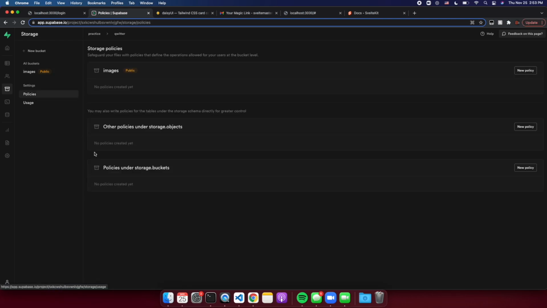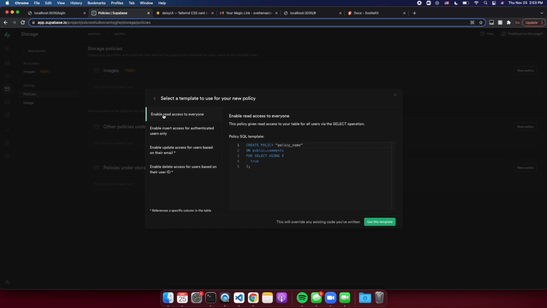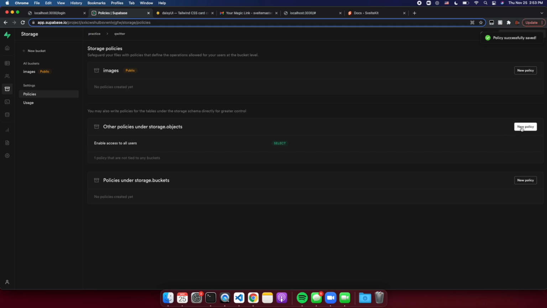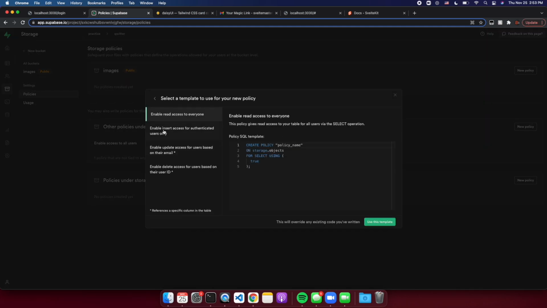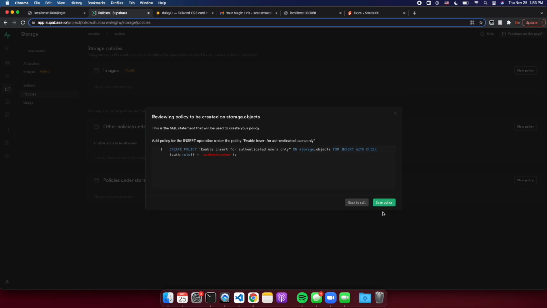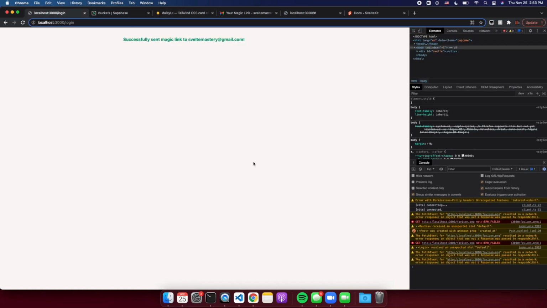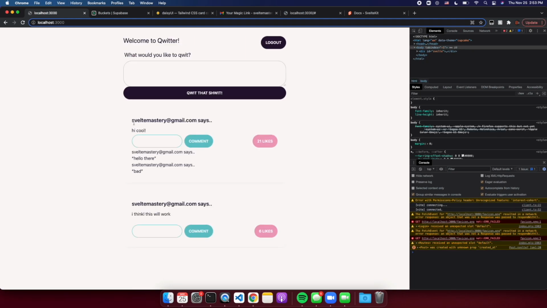We're going to have policies. So I think it is under storage.objects, so the actual images. We want to create an enable read access to everyone. That sounds good. So all of these are public. And then another policy, insert access for authenticated users only. That sounds good. So try that. Okay, and now what we want to do is add an upload file, oh wait, let me refresh this.